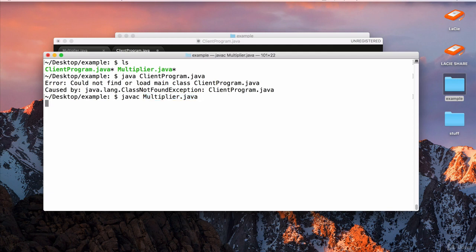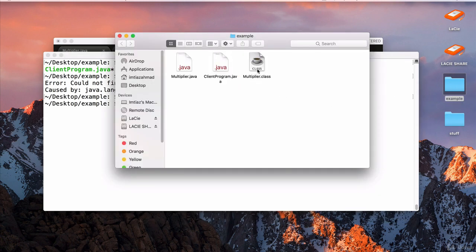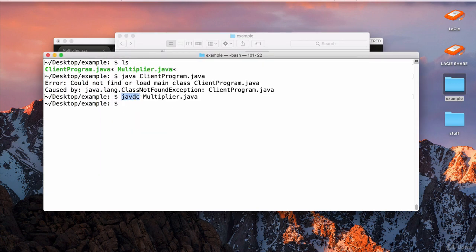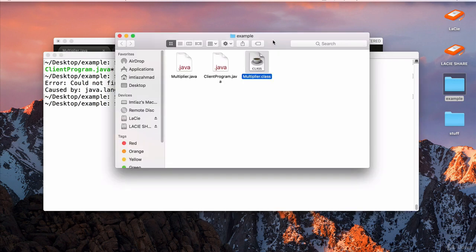Hit enter, and boom, that should have compiled this code so that the computer could read it. So let's go back to the example folder. Notice there's this new file that has been generated called multiplier.class. Okay, so this is the Java bytecode that was generated because we used the javac command. So we translated this human readable file into a computer readable file. The Java interpreter is going to be able to read and understand this file.